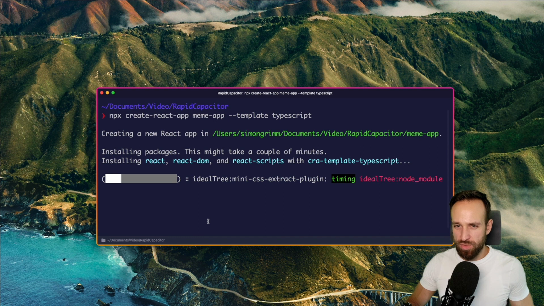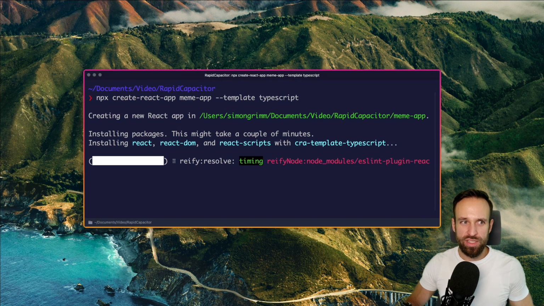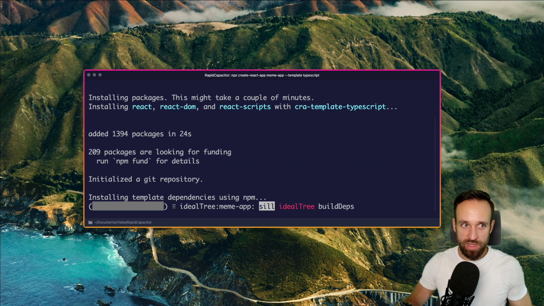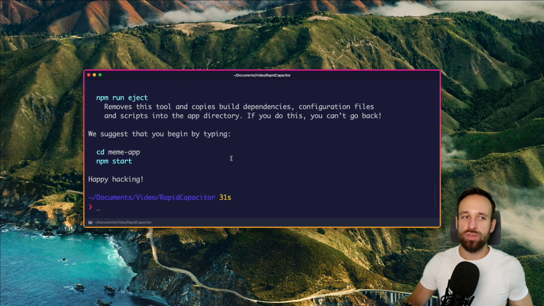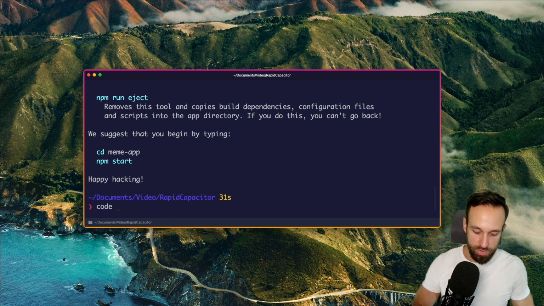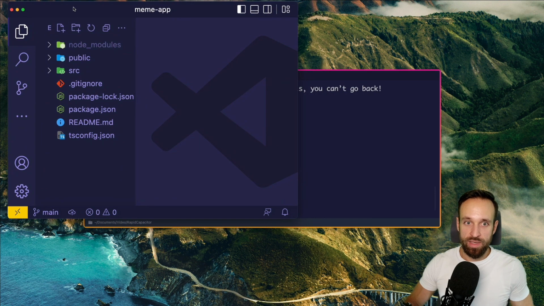And once our application is bootstrapped, I'm using, I think this is the Hyper Terminal. Yeah, I just installed this like a day ago. Once this is done, we need additional packages. Well, actually we need quite a few additional packages, but the most important being the React router. First of all, I'm going to open my meme app now using Visual Studio Code.